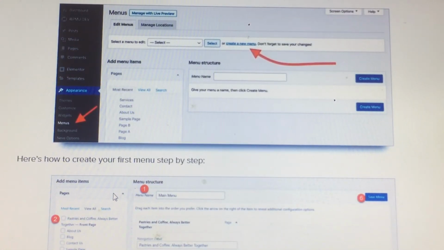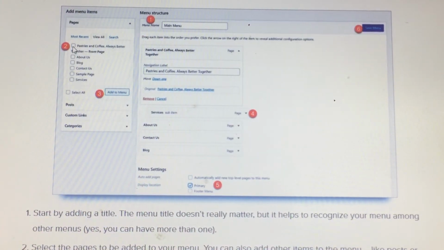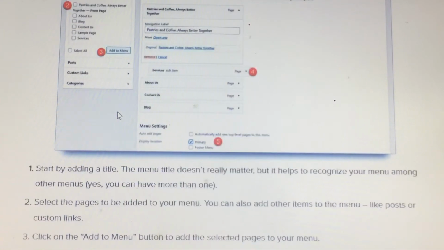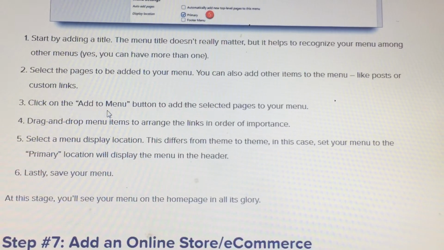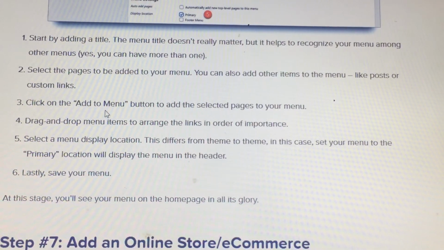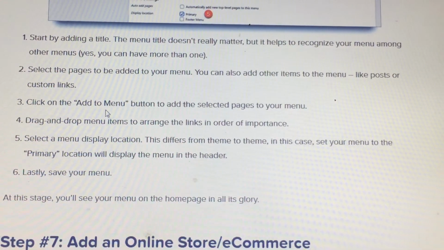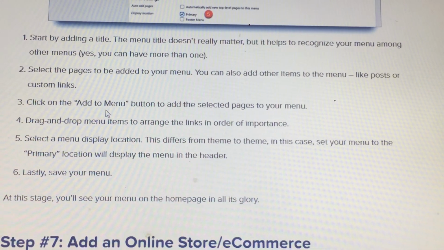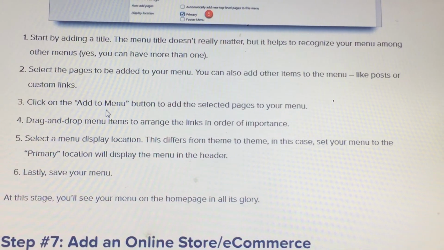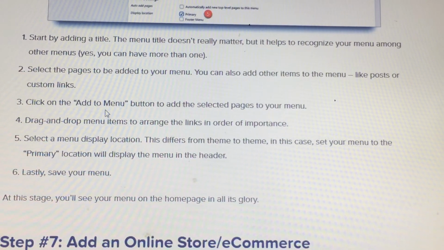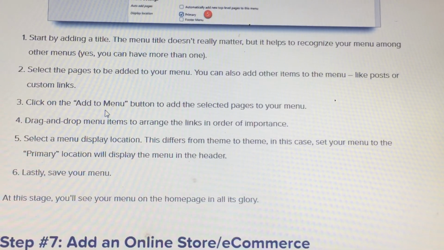Now here's how to create your first menu step by step. Look at the screen there. As you can see, add menu, everything is showing there. You start by adding a title. The menu title doesn't really matter, but it helps to recognize your menu amongst other menus. Yes, you can have more than one menu. The second thing to do is to select the pages to be added to your menu. You can also add other items to your menu, like posts or custom links. Click on the Add to Menu button to add the selected pages to your menu. Drag and drop menu items to arrange the links in order of importance.